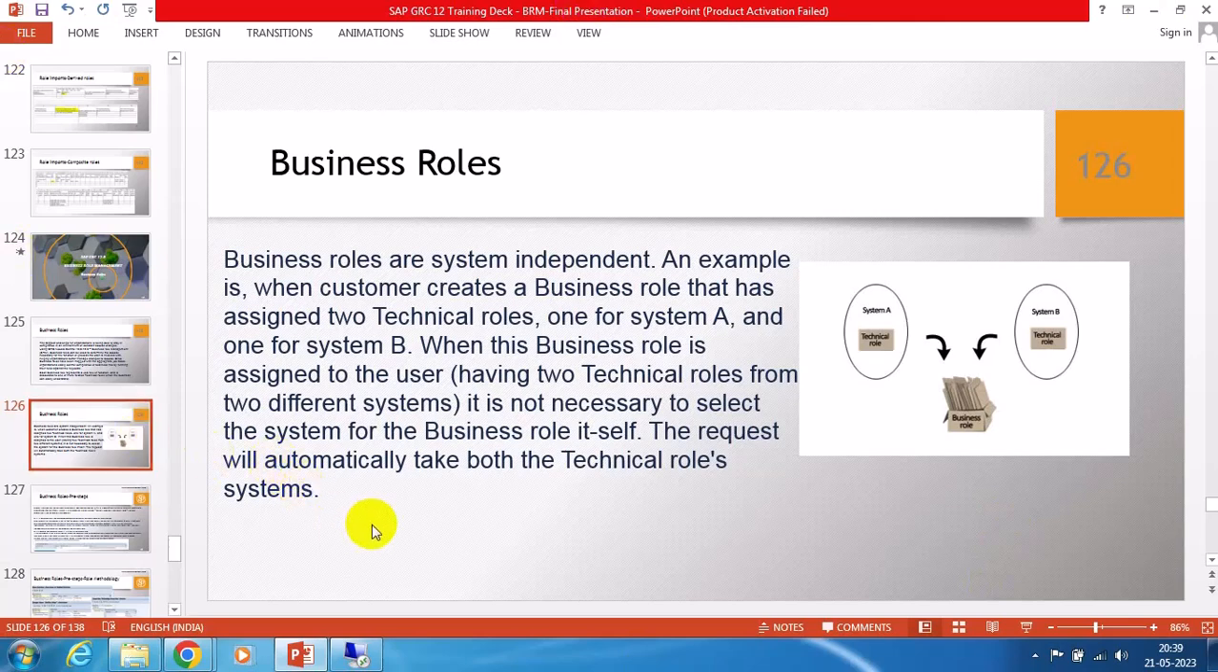And it is also very simple compared to composite roles, single roles, and derived roles. Similarly, we need to prepare one role template and we'll import the roles into the GRC system. We'll stop here. Any questions on the business role concept?